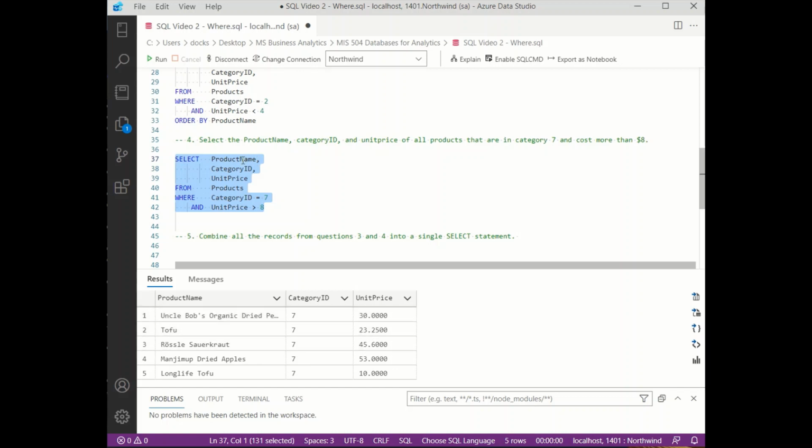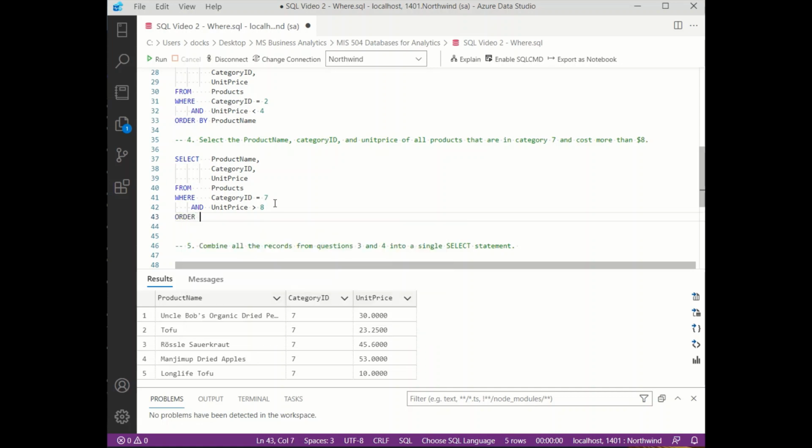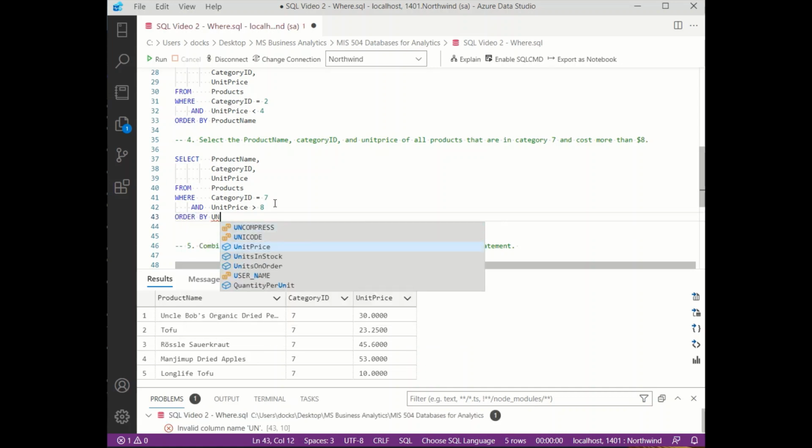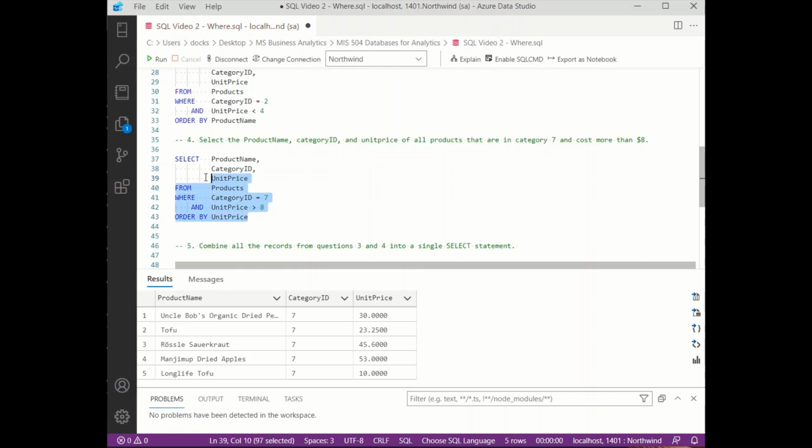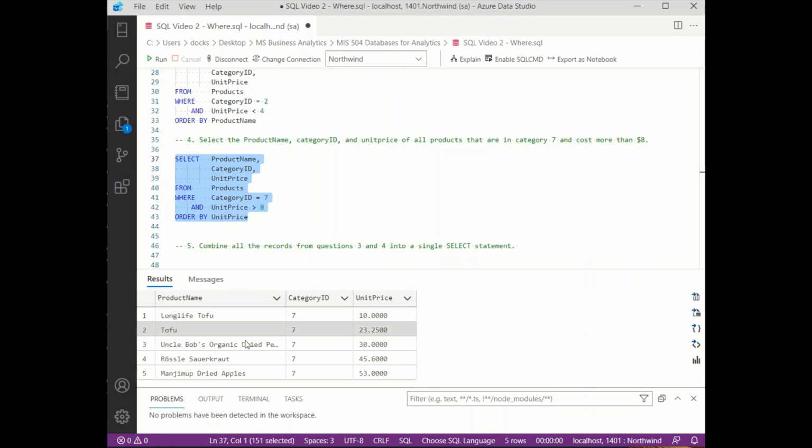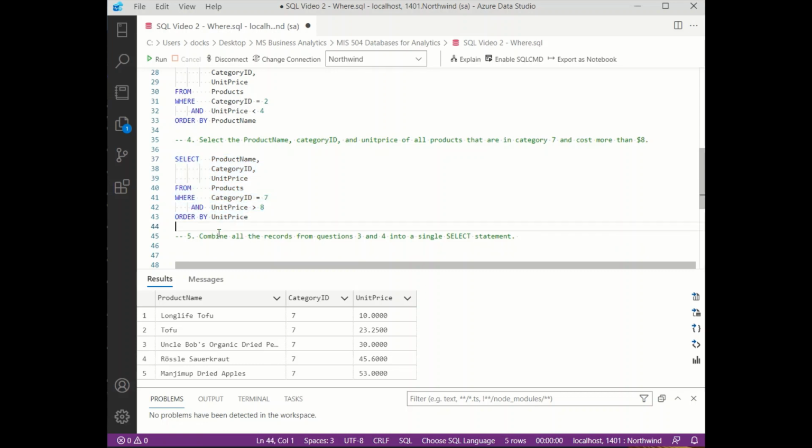So we do have product name, category ID, and unit price of all these. And well, there are only 5 in the list. It might be helpful to actually order this by unit price, perhaps. Let's go ahead and order this by unit price and see if that maybe makes a little more sense. There we go. I think that does make sense. I could also see us ordering this by product name if we were so inclined.